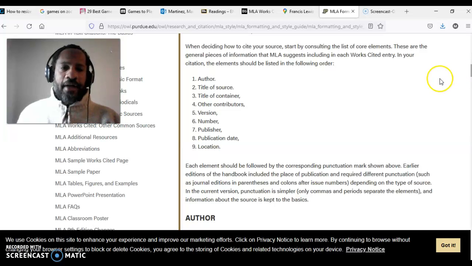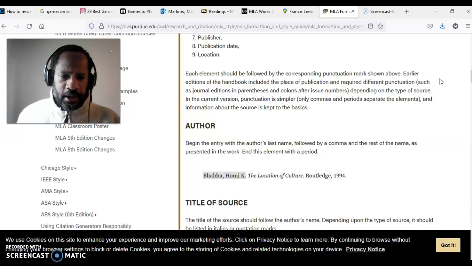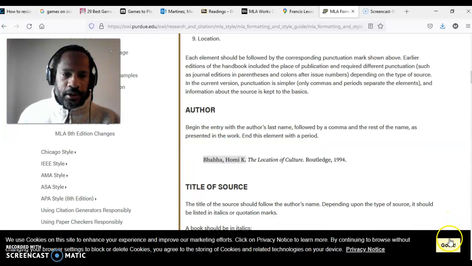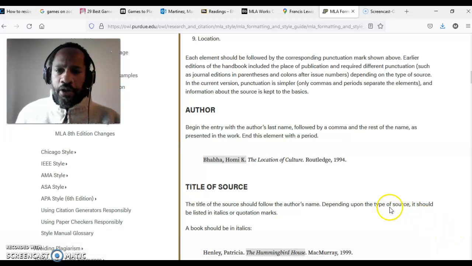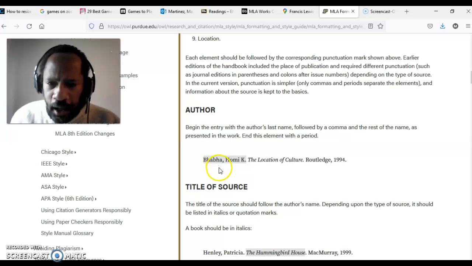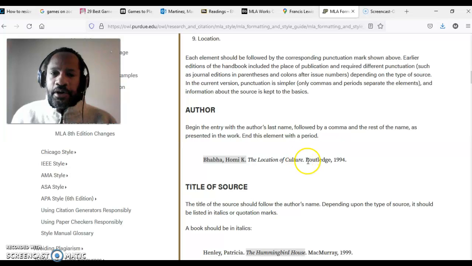And again, you've got this link here, so you can click this thing and go through and do that. So the author, notice that we've got the author's name, Homi Bhabha, the location of culture. That's the name, the title of the actual work there. There's no container because it's a book. This is who published it, and that was the date, and that's it, right?